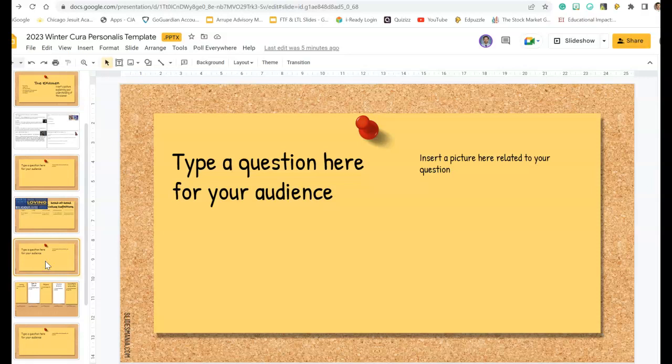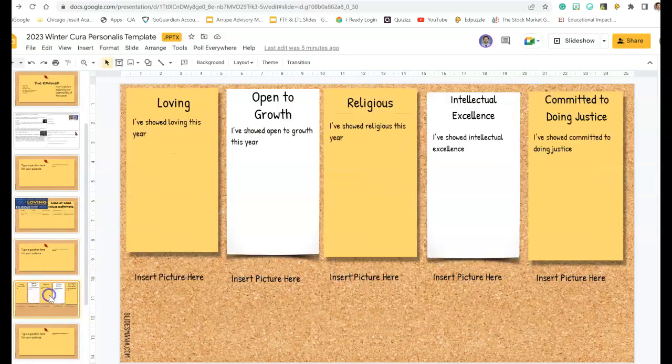Then you're going to, again, ask questions of your audience. Maybe you ask your audience, what's your definition of loving? What's your definition of religious? How do you use these grad goals in your life? Again, insert a picture related to your question there. Now it's artifact time. So how have you showed loving, open to growth, religious, intellectual excellence, and community doing justice? This is where you've got to really think, right? So a short explanation and then a picture related to you showing that grad goal.